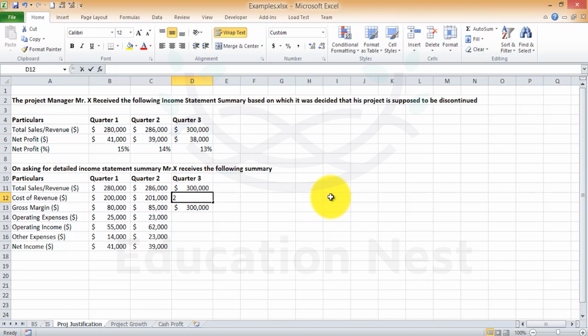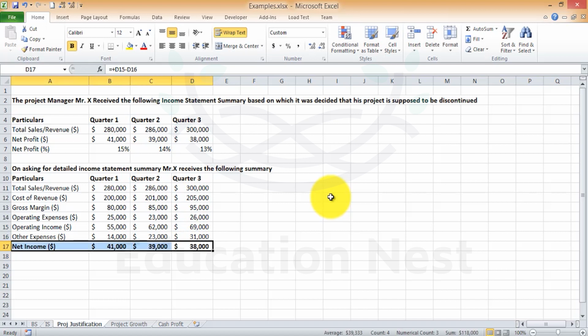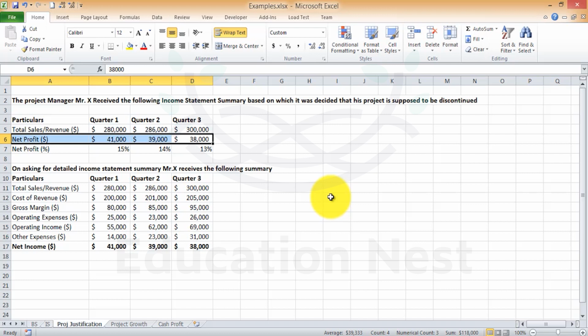Quarter 3 has a cost of revenue of $205,000, that gives you the gross margin of 95. Operating expenses of $26,000 give you the operating income of $69,000, and other expenses allocated were $31,000. That gives you the net income of $38,000. Now this net income maps over here with the net profit over here. Ideally both are the same amounts, to be honest.